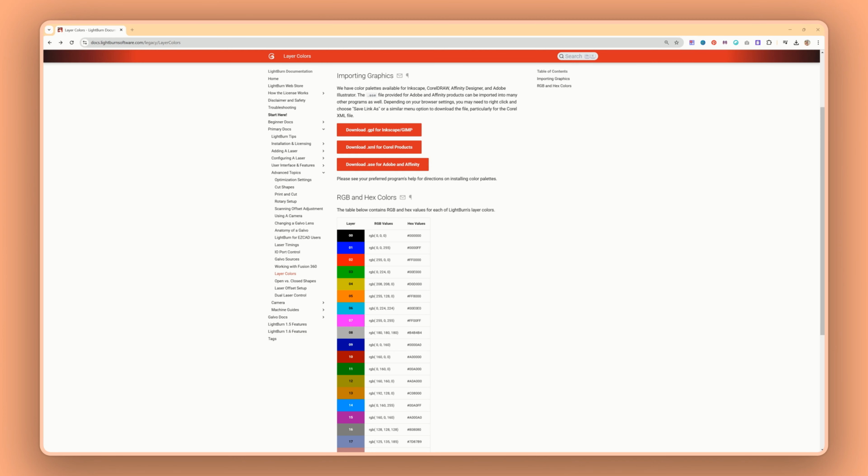So if you design your files in a program like Adobe Illustrator, but you use LightBurn to run your laser, then you might be tired of guessing which colors match your LightBurn layers when you're designing in Adobe Illustrator. So in this quick tutorial, I'm going to show you how to set up a swatch in Adobe Illustrator with the exact LightBurn color codes so that your files are always ready to go when you import them into LightBurn.